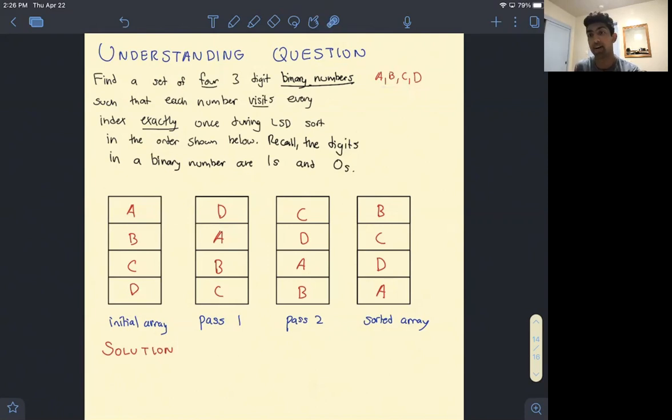So now please pause the video. Do give this problem a try. I think it's rather fun, and it's a good test of your understanding of LSD sort. It is on the harder side, so keep that in mind. All right, pause the video.